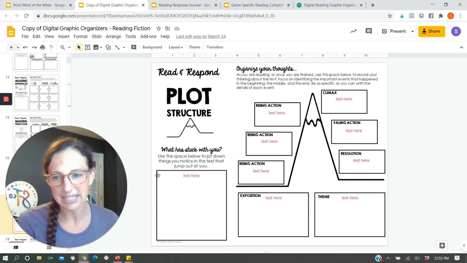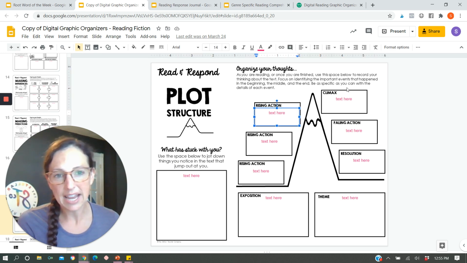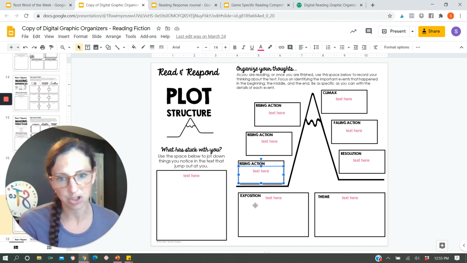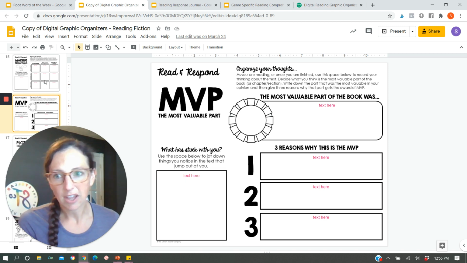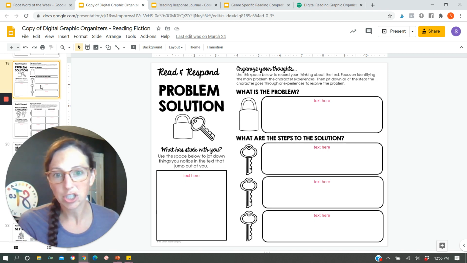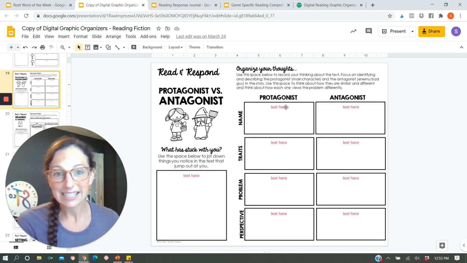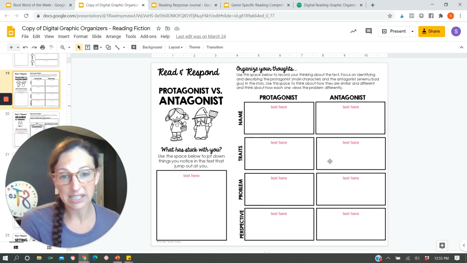They're thinking about a text, whether it was a favorite part, a question that they had. And then there's the text boxes that are available for students to fill out. If they were identifying the plot structure, they'd write all of the information there. If they're looking at problem and solution, whatever the skill is, the graphic organizer is set up and ready to go.